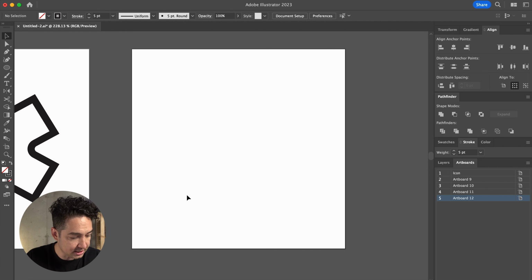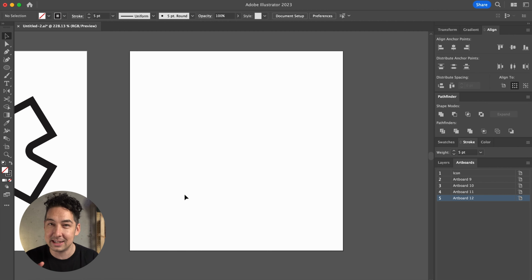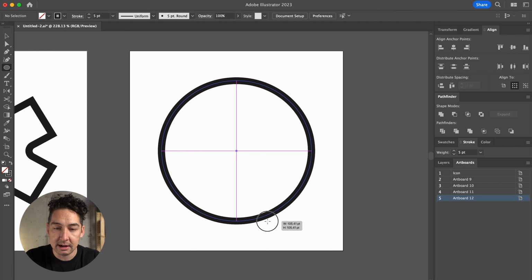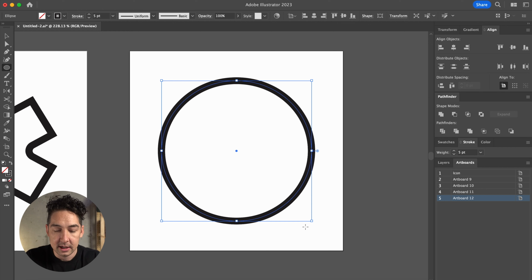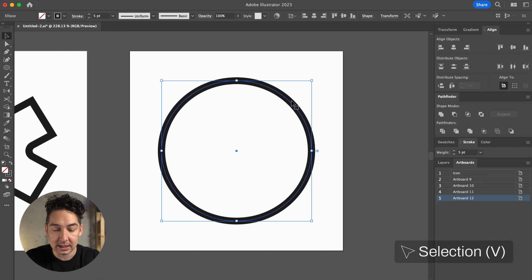The next one I'm going to be doing here is going to be a globe. Now this one seems simple, but it is actually kind of tough. The very first thing I'm going to do is hit L, bring up my ellipse tool, make a circle down the middle here. I'm going to hit V to bring up my selection tool. I'm going to select that same circle, hit Command C, Command F to copy and paste it in front.